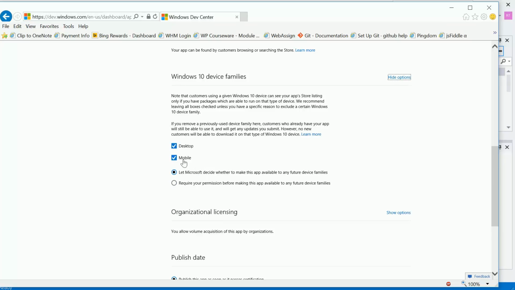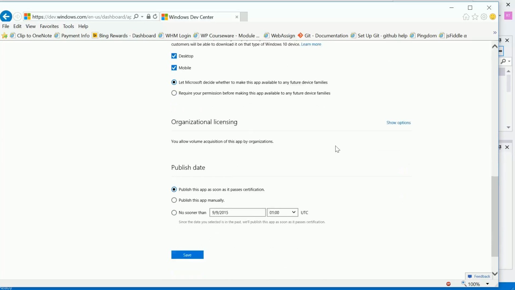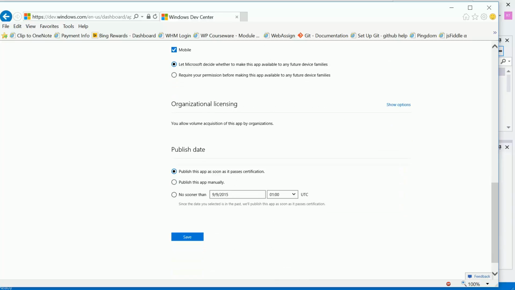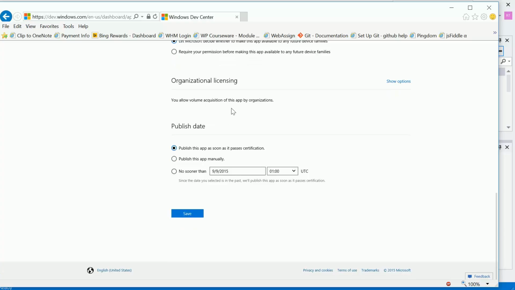Currently, we're going to go ahead and let it run on desktop and mobile. I'm also going to let Microsoft decide whether to make it available to future device families, rather than requiring permission. Not going to create any organizational licensing, so we're not going to sell to large corporations and then allow them to distribute to their users. And I'm going to go ahead and allow the publish date to be as soon as it passes certification. Let's go ahead and save.